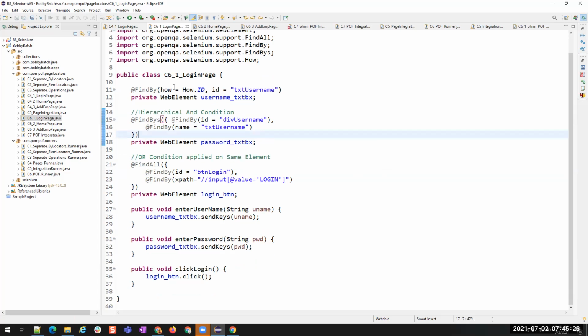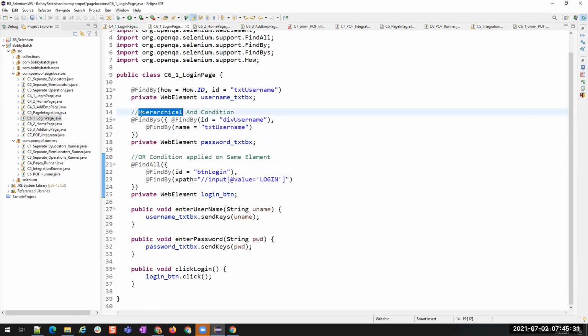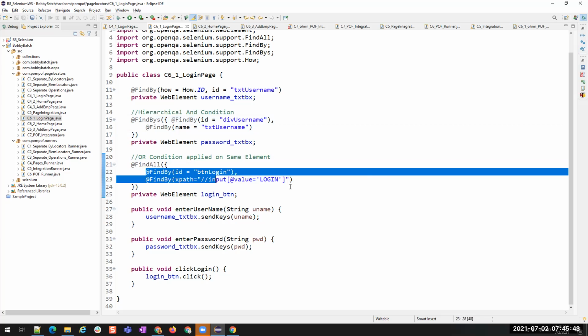Okay, so understood this @FindBy and @FindAll. @FindBy is applying an AND condition on these two things, and it should be in hierarchical order. That means this div text username should be present inside this div username, and then @FindAll is going to apply an OR condition to the element located.